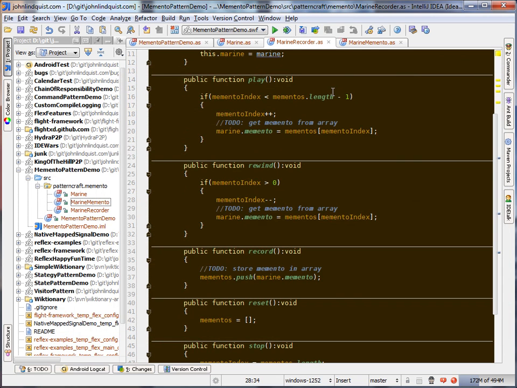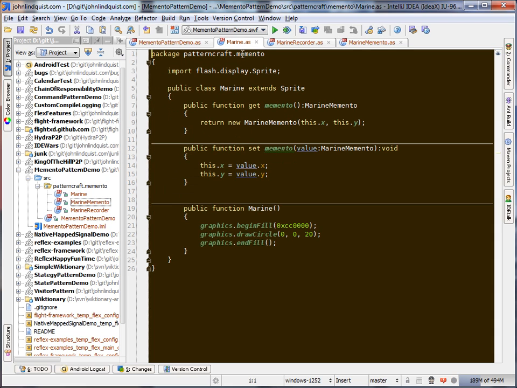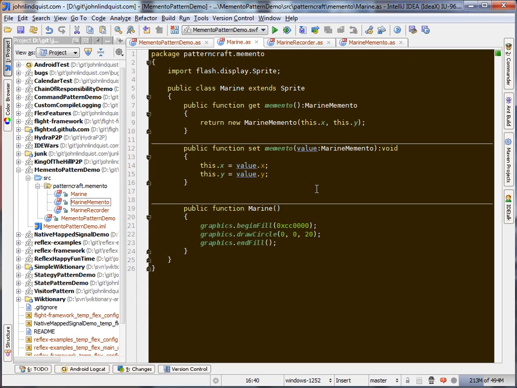So again, the memento object is just a way you can wrap some state properties that are on the marine itself, wrap them up into an object that you can store, do whatever you want with it, and then get that object back and set the state back onto the marine. So I think it's a really simple pattern, but obviously it has this very clear use case. So have fun with it.